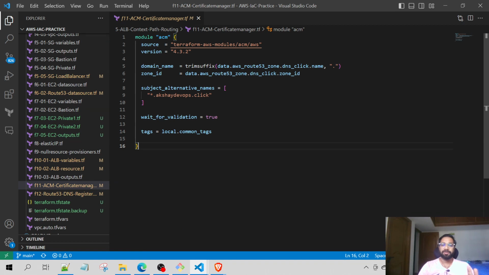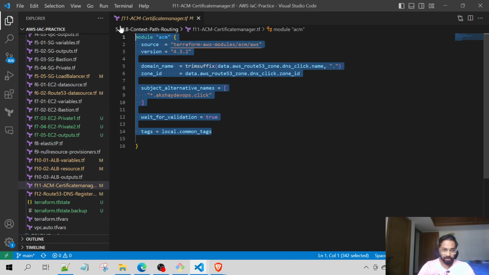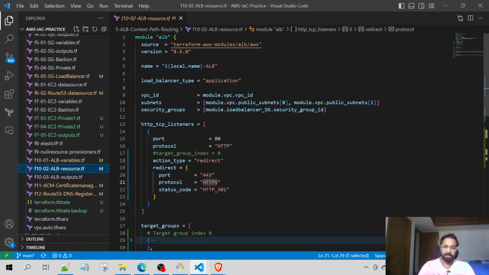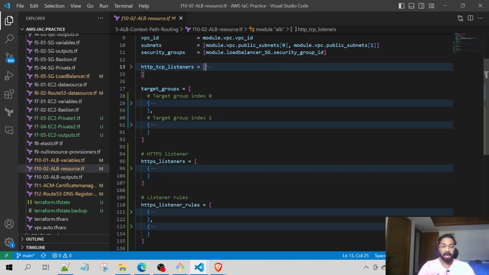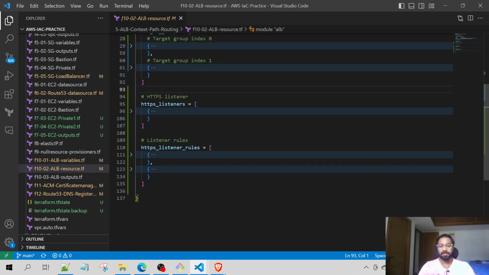Certificate Manager secures the SSL and TLS requests. That is done by creating a certificate and assigning it to that particular DNS, and that is the reason the certificate is already created and referenced in this load balancer resource. So, we have the HTTP TCP listener, in which the redirect request is already defined. That is done. Now, we have the target groups, HTTP listeners, and the listener rules.